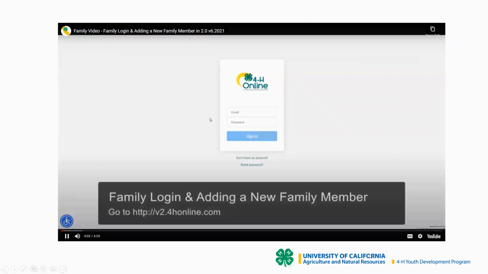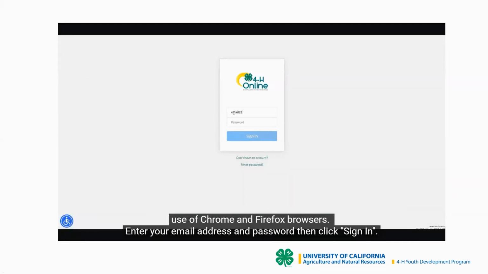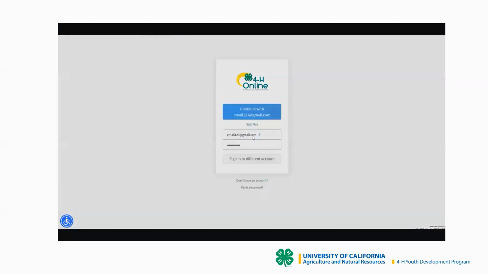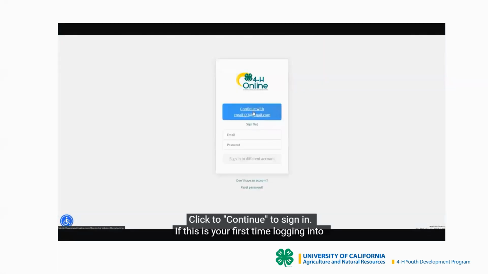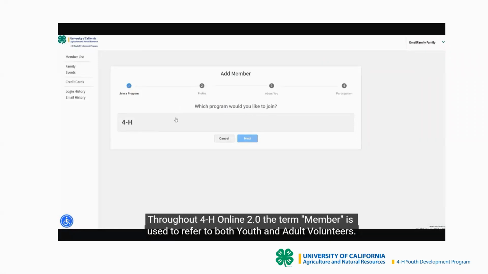For best system functionality, Registration Max, the vendor of 4-H Online 2.0, recommends the use of Chrome and Firefox browsers. Enter your email address and password, then click Sign In. Click to continue to sign in. If this is your first time logging into the system, this is the screen you will see. Choose to join 4-H and click Next. Throughout 4-H Online 2.0, the term member is used to refer to both youth and adult volunteers.